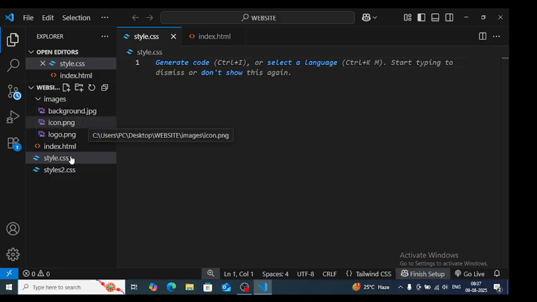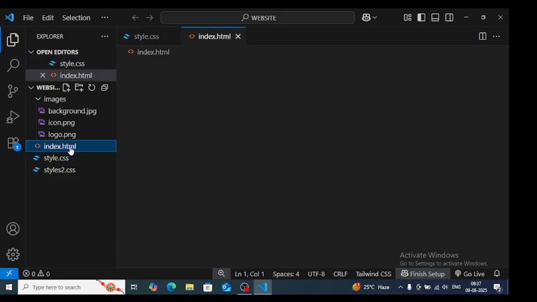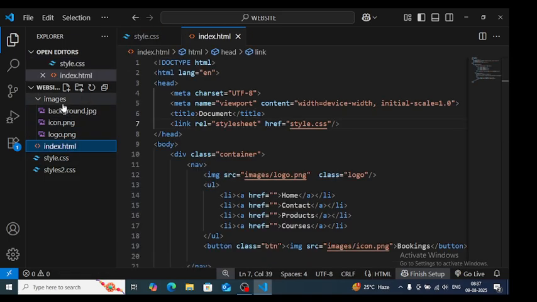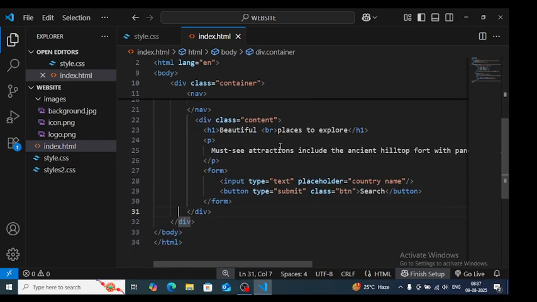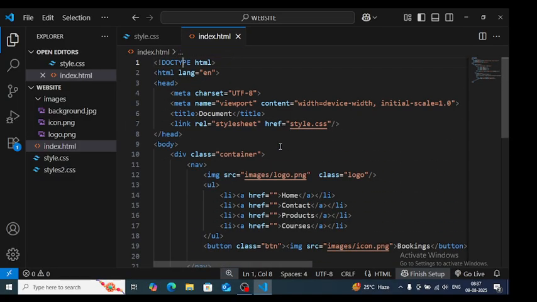So this folder has a HTML file and some images. So this is the content of the HTML file. So I have linked a style sheet by name style.css to this HTML file.